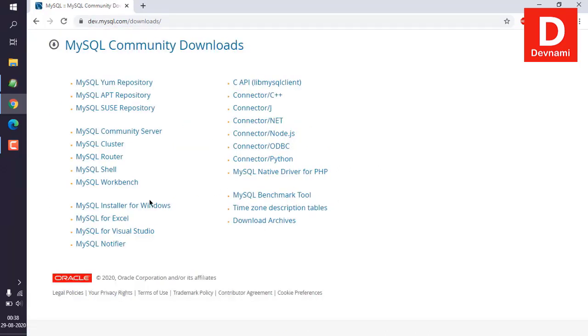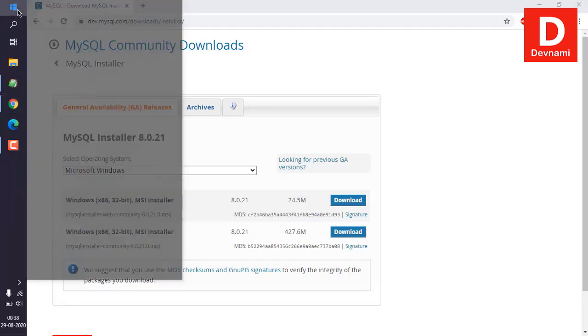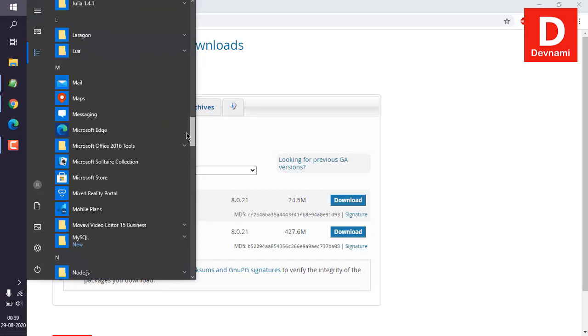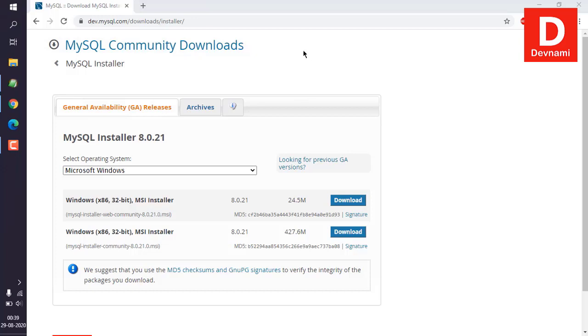then go for the installer for Windows if you have Windows, otherwise you have to follow the instructions for your operating system. In my case, I installed this MSI installer of around 400 MB size. After installation, go to the menu in Windows, check for MySQL Workbench Community Edition, and click on that.